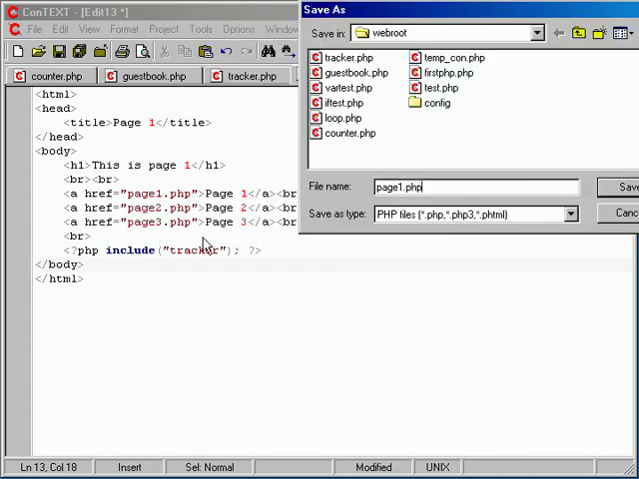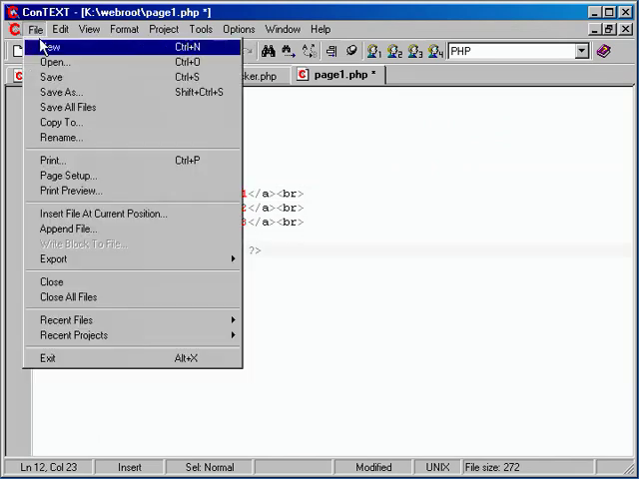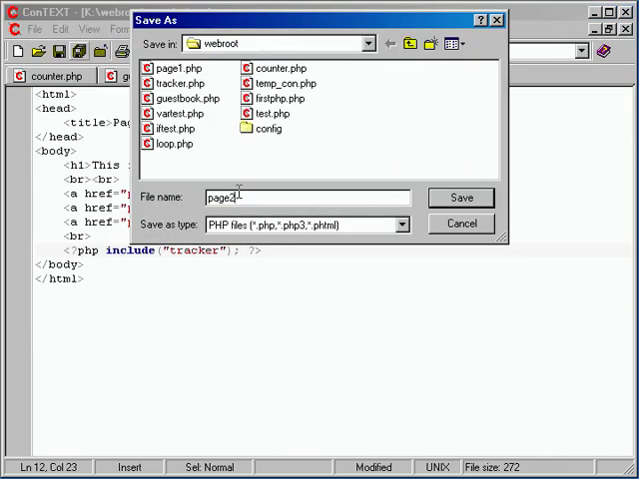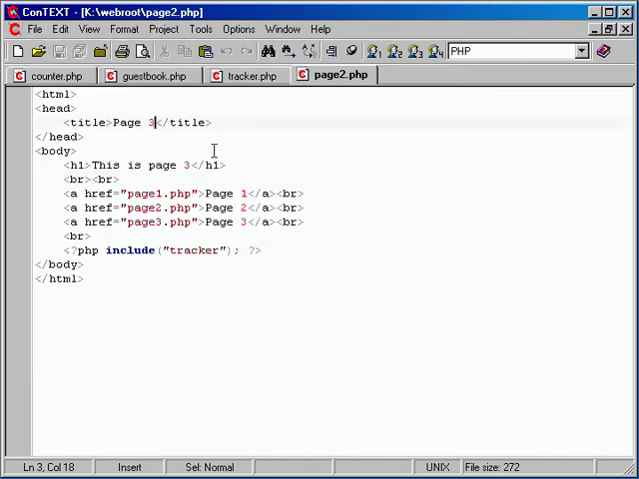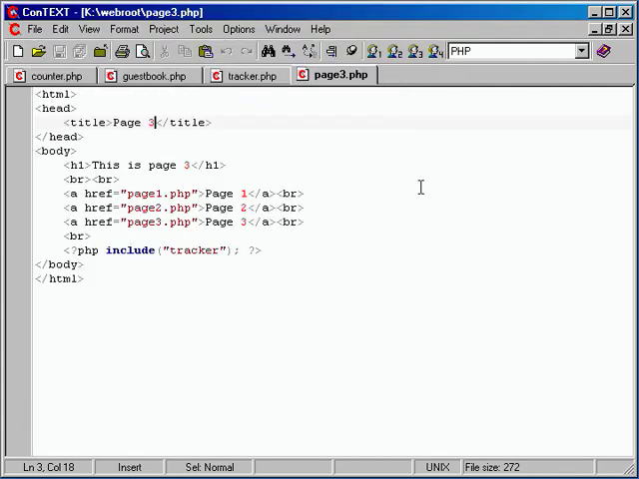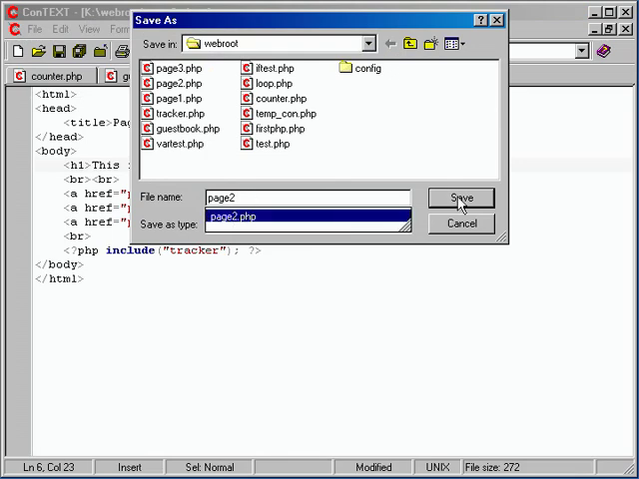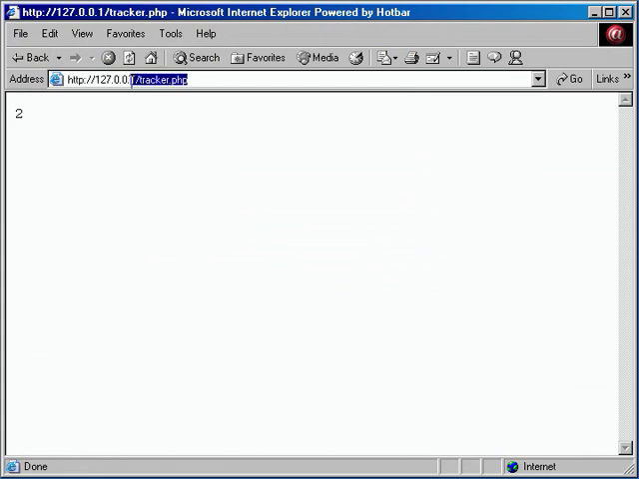So we've got to make page 1, page 2, and page 3. So there's page 1. I'll just change a few of these numbers. And let's see. Save this as page 2. And I wrote 3 there. Hang on. Save as page 3. Then page 2. So just a couple of test pages. And now, go ahead and load one of those up and see what it looks like.